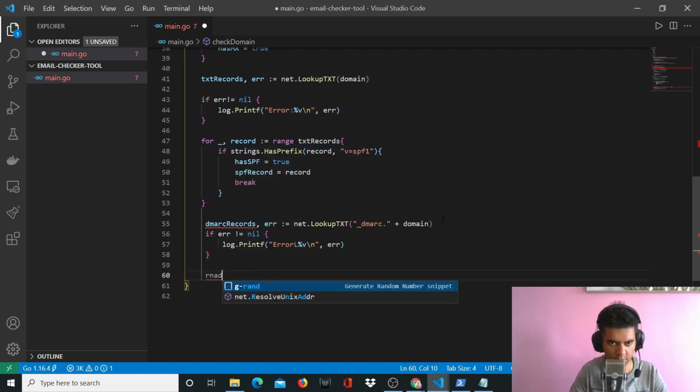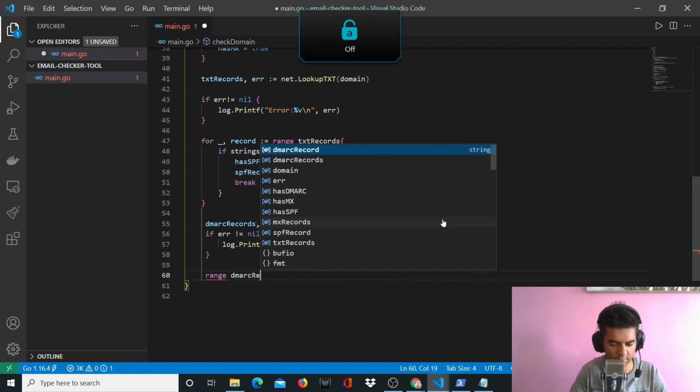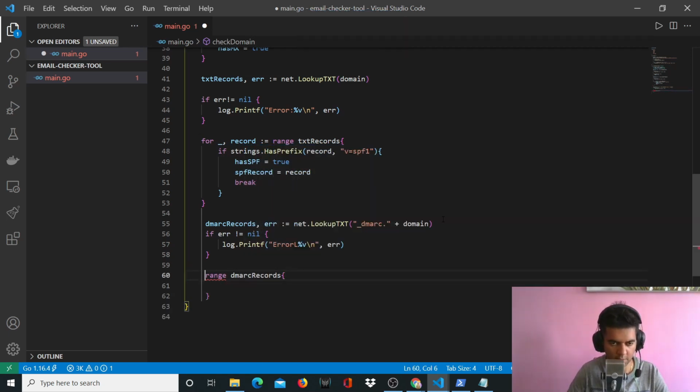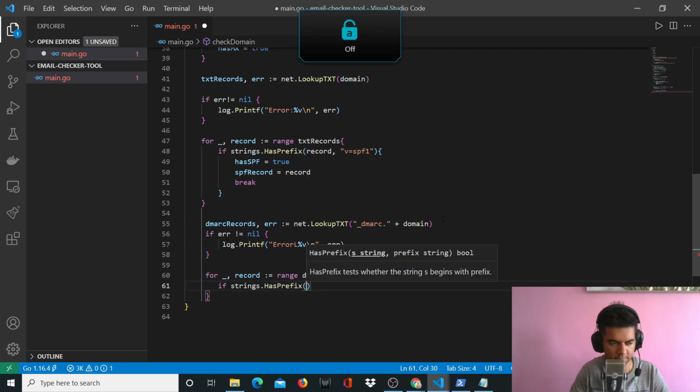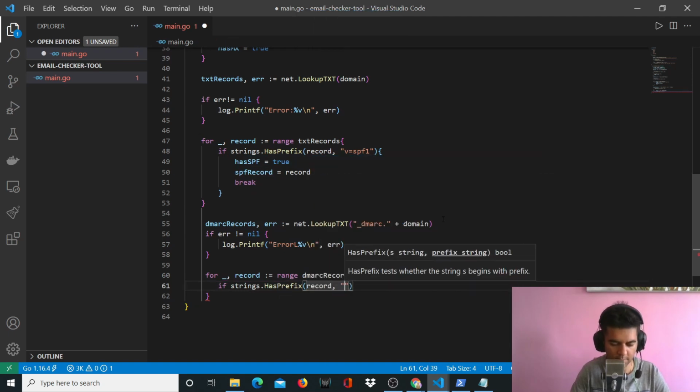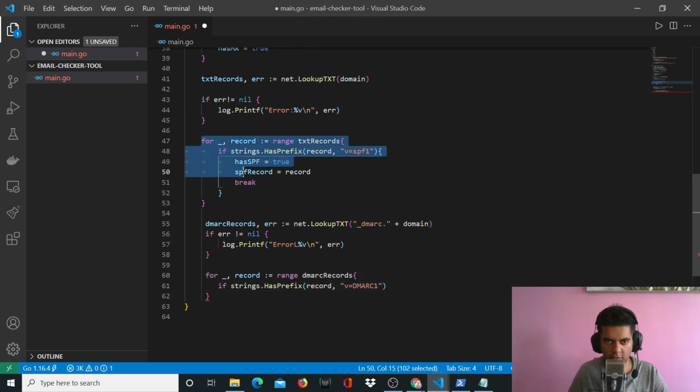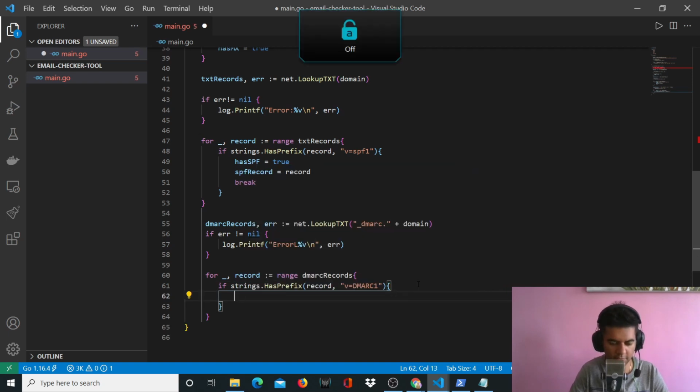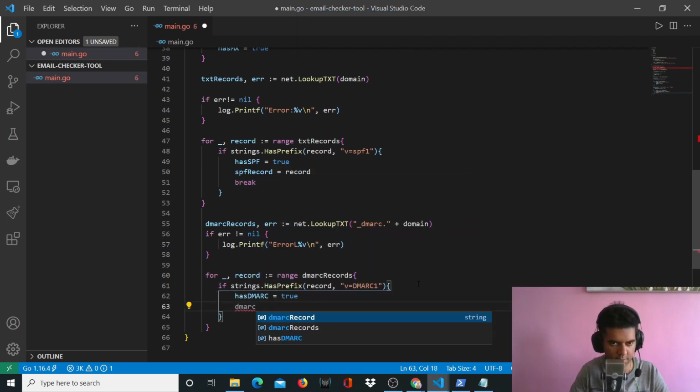And otherwise, we'll range over the DMARC records. To do that, you have to follow the same kind of syntax. Here you have to say if strings.HasPrefix record, comma, v=DMARC1. So you're following the same process. There's no change here. Instead of v=spf1, we are saying v=DMARC1. And if it does, then we'll say hasDMARC is equal to true, and dmarcRecord is equal to the record value, and then you break away.